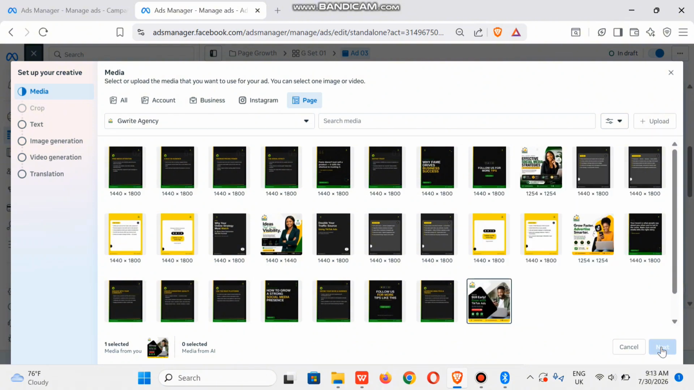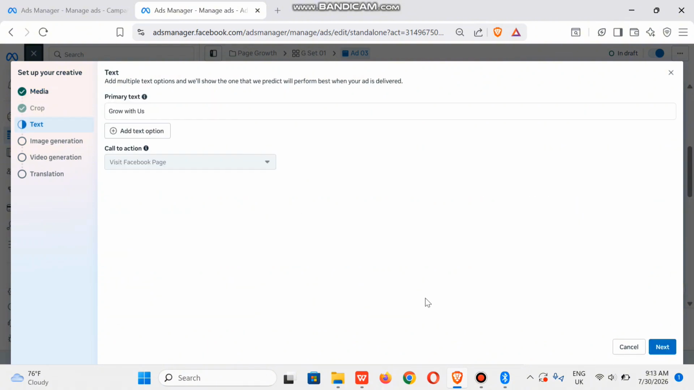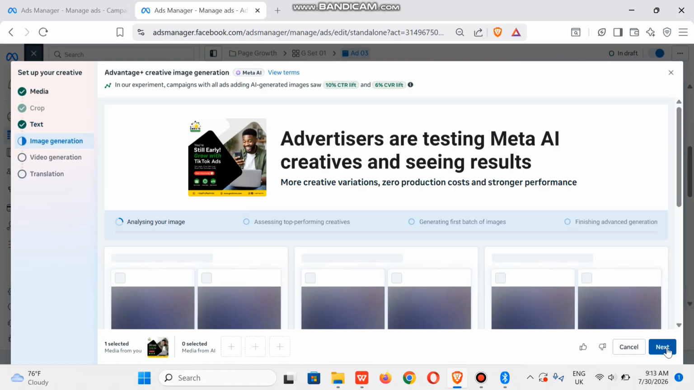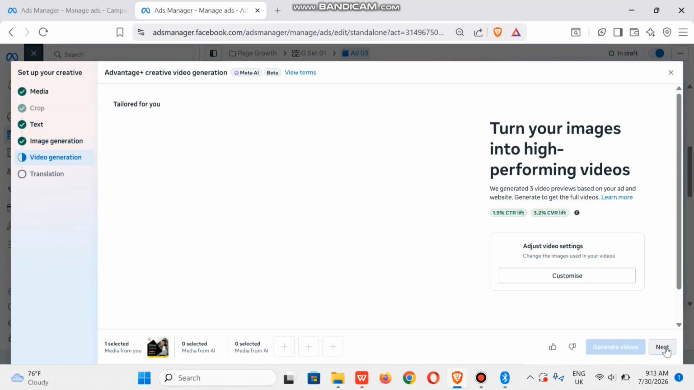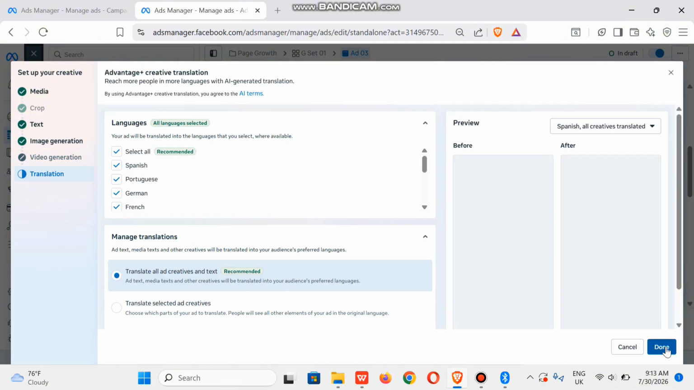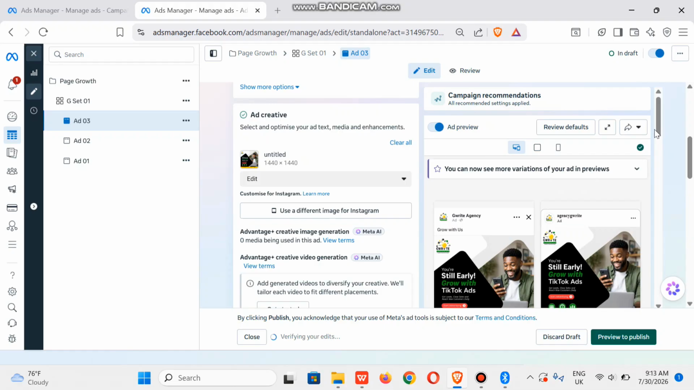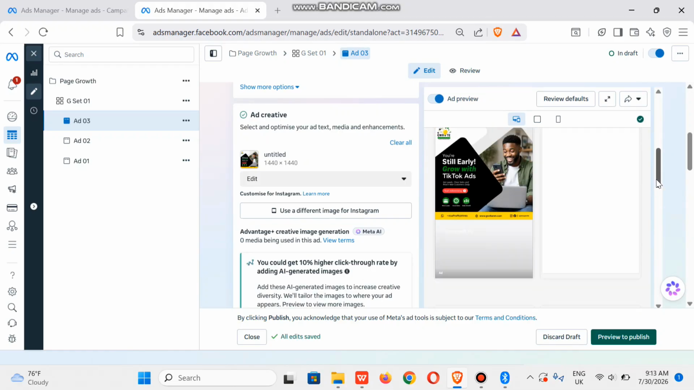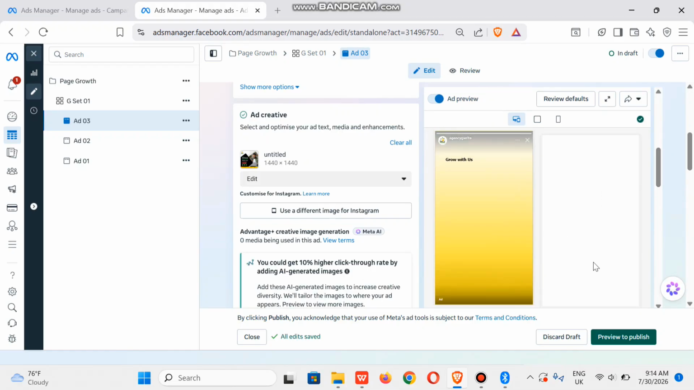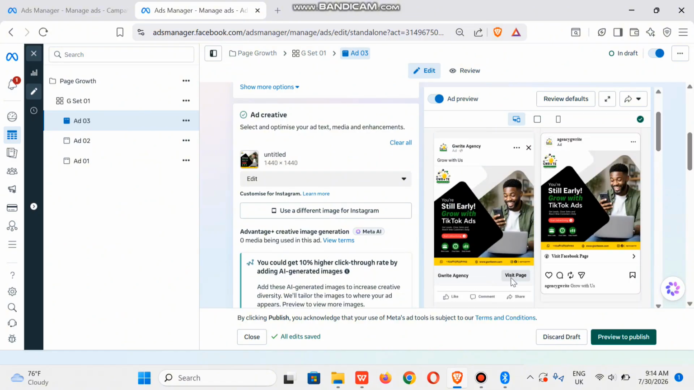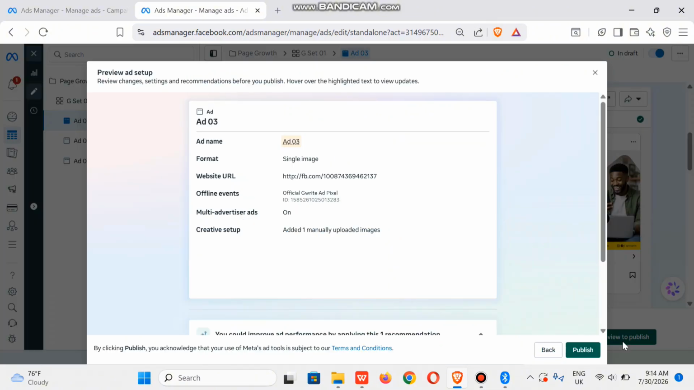Then click on next. So you can see it's selected already. You can still use this grow with us, or you can edit it if you want. Then click on next. We'll click on next again. Click on next again. Click on done, and that's it. So it's very easy. So you could also scroll down here to preview what it looks like. Okay. So once you're done, click on preview and publish.